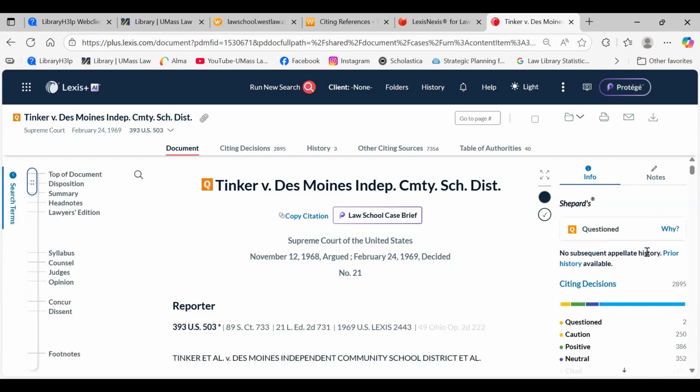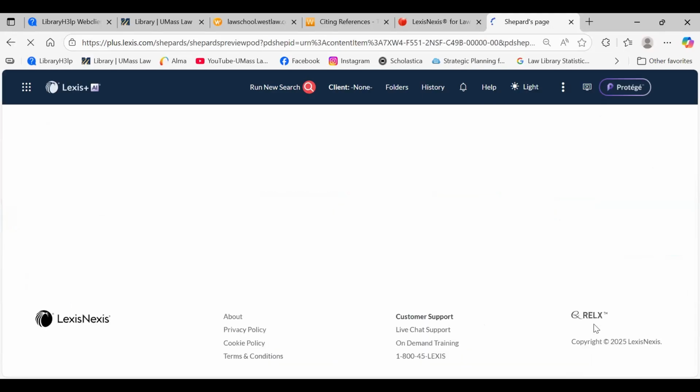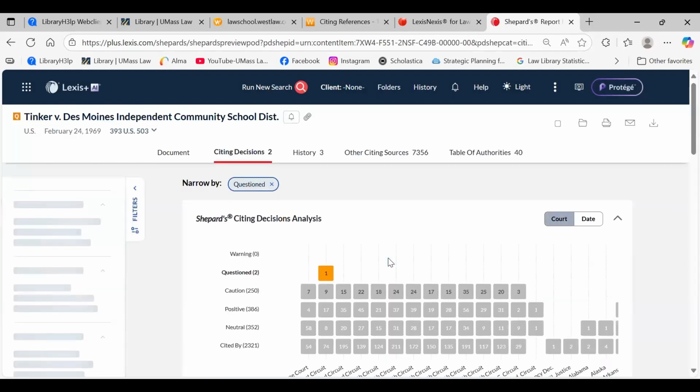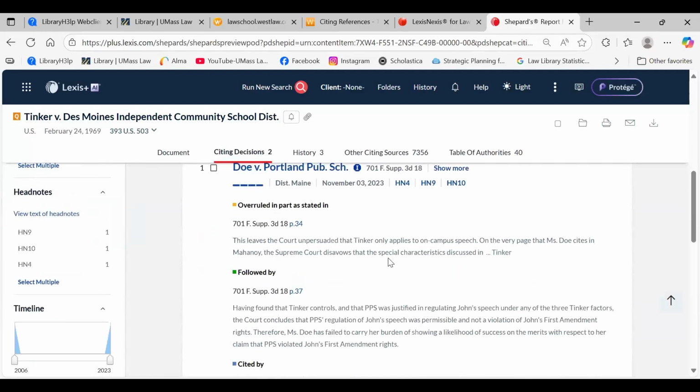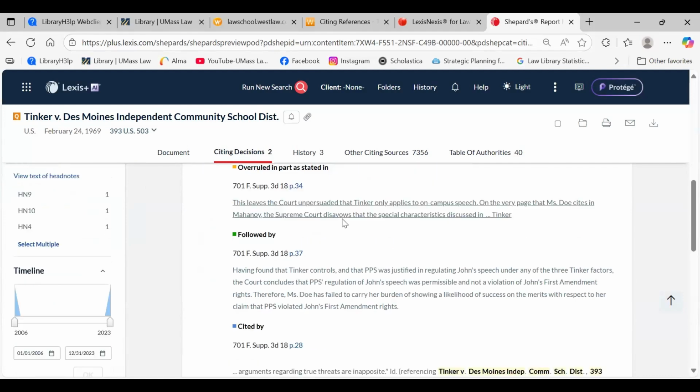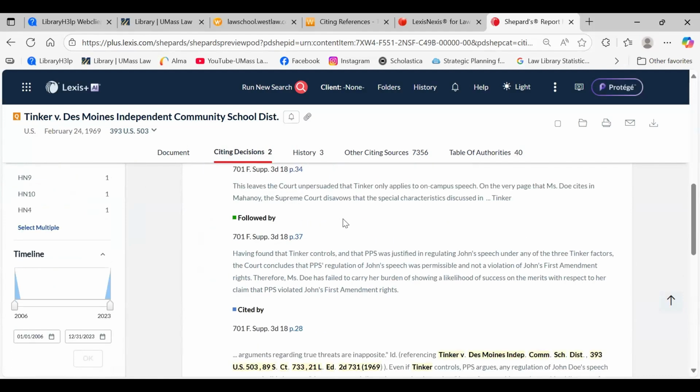On the right-hand side, we can see the Shepard's report, with 2 cases questioning the validity of Tinker. When we click on the 2, we find the First Circuit court case that has overruled Tinker in part. To go to the part of the decision with the reasoning on Doe, just click on the page number. You will also see that Doe followed part of Tinker as well. Once again, it is so important to investigate why signals are there to determine if it makes a difference in your case.